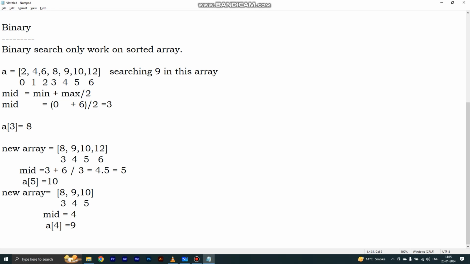And in this case, the time complexity is big O of log n, with log base 2. So this will be your time complexity. Every time it is basically dividing your array into two halves.